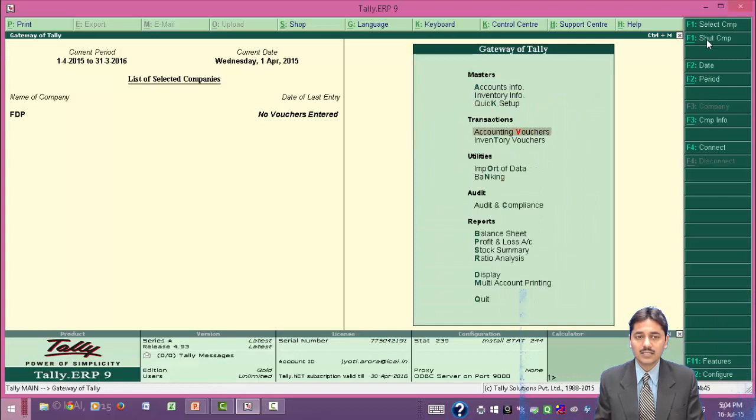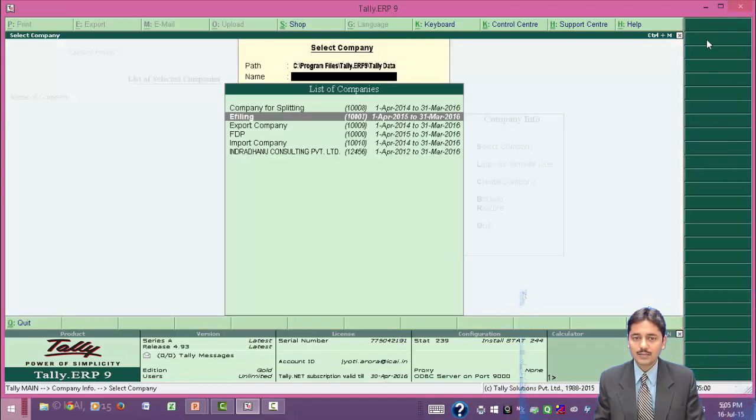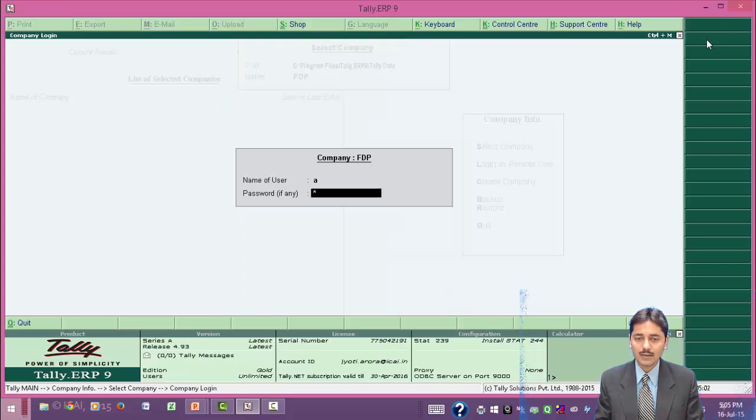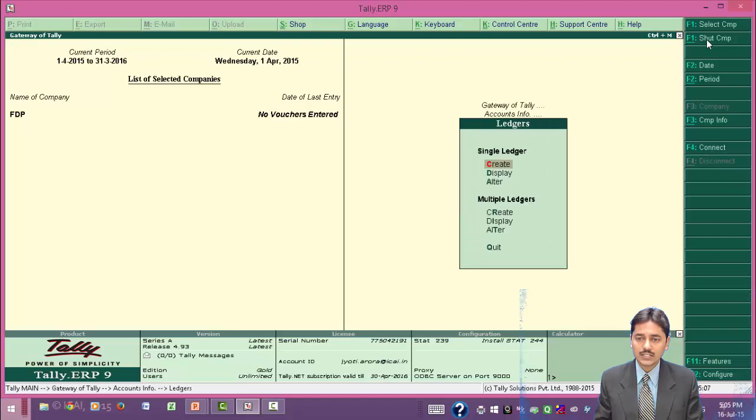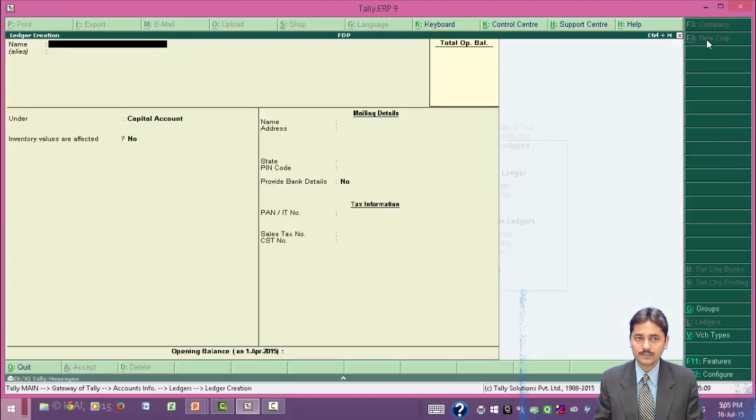Now let us check the number of days for backdated vouchers. For this purpose, we need to create vouchers, but at present, ledgers are not created in this company. So let us create the ledger. First of all, I am shutting this company. I am selecting the same company once again. I am opening it from admin ID. Now I am going to accounts info, ledger, and create option.